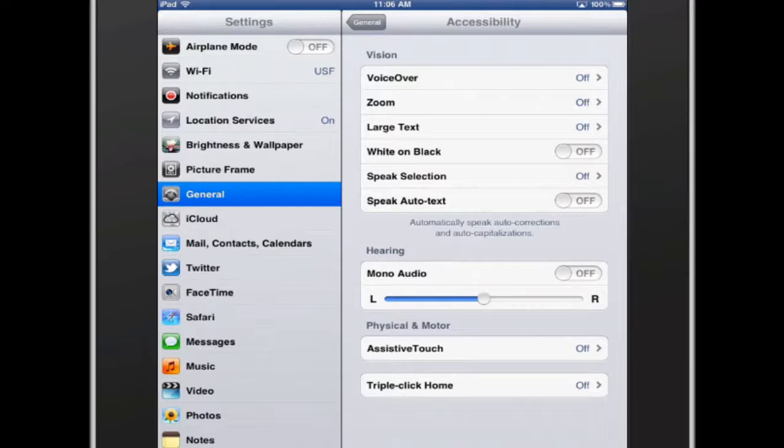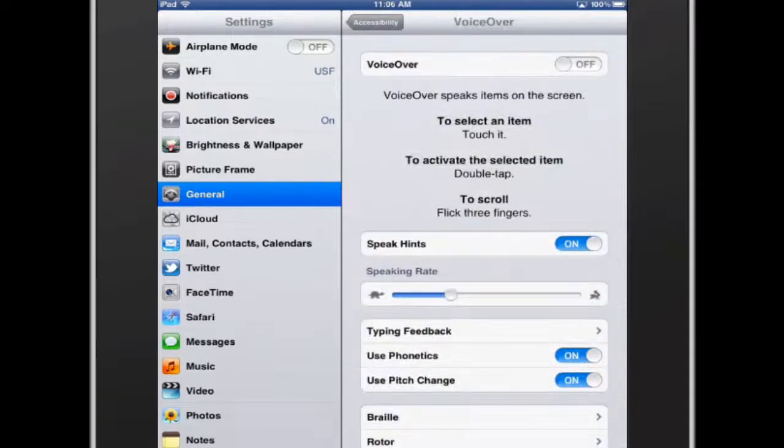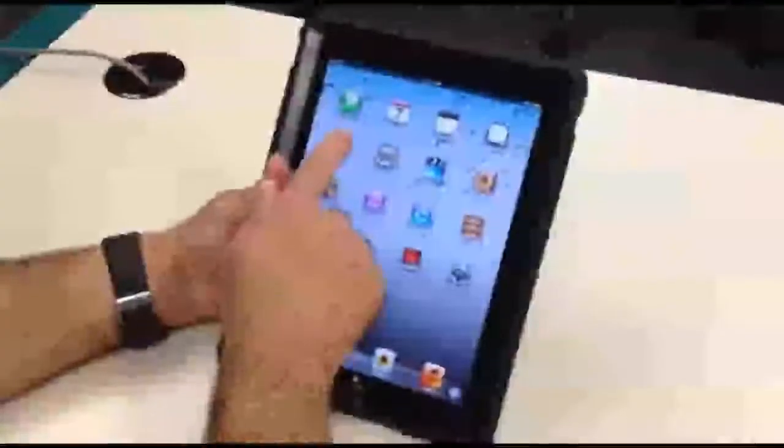So first, starting with Vision, here we have the VoiceOver screen reader. This is a full-featured gesture-based screen reader. Basically, as you move your finger around on the screen, VoiceOver reads what's underneath your finger out loud.